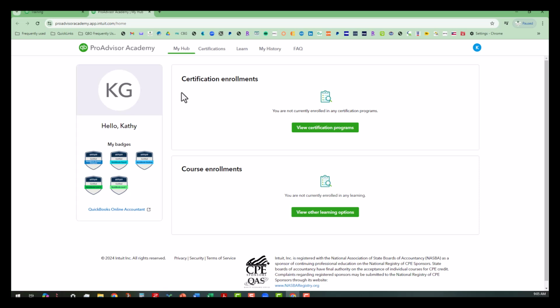So the first thing that you notice here is that you have to enroll in any of these classes in order to do the training. And any badges that you have show up over here on the left-hand side. Now, it looks like if you click on this, it'll pop out a new window. And I'm not going to do that right now, but I think this actually brings you to the QuickBooks Online Accountant page. Well, let's try it out. Let's see what it does.